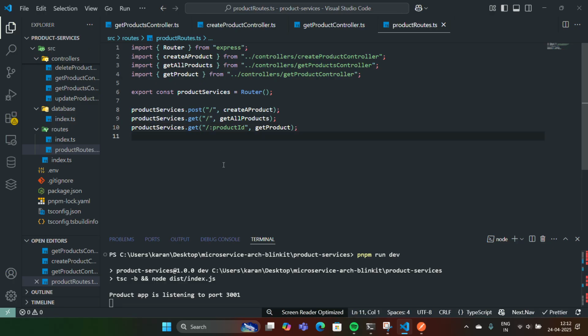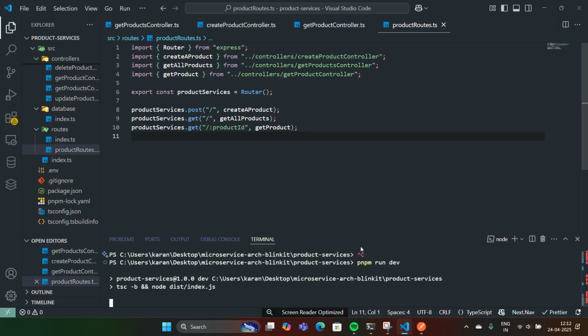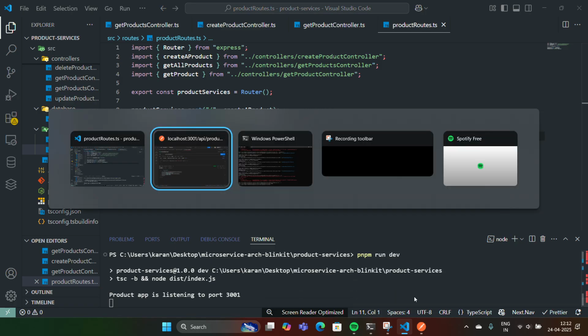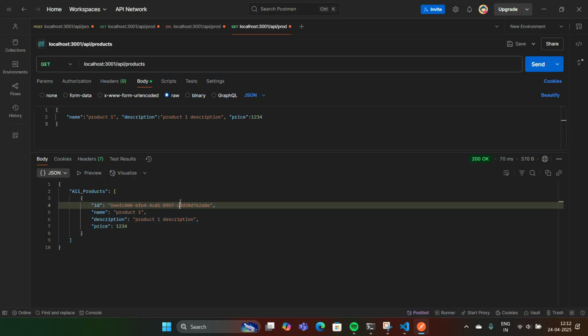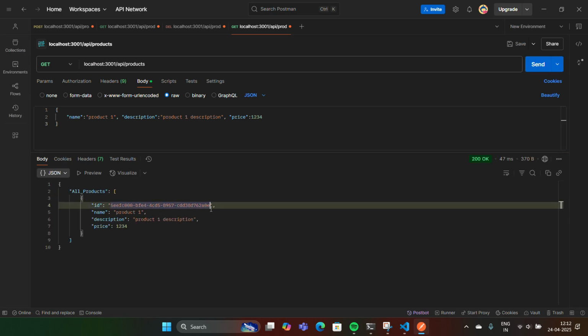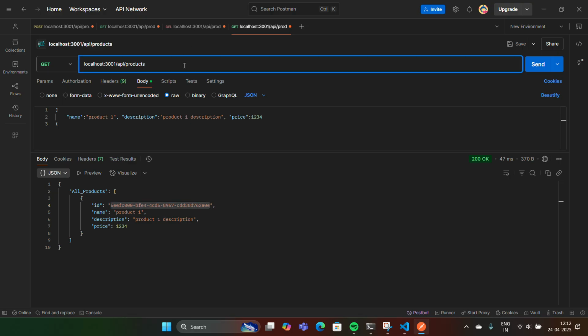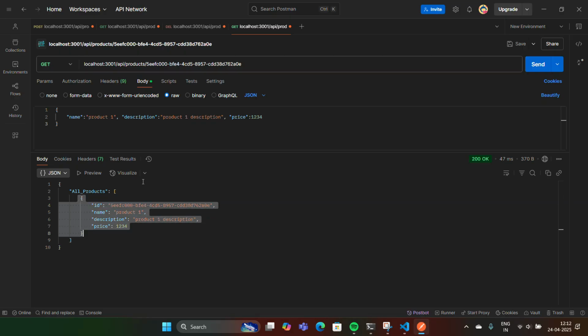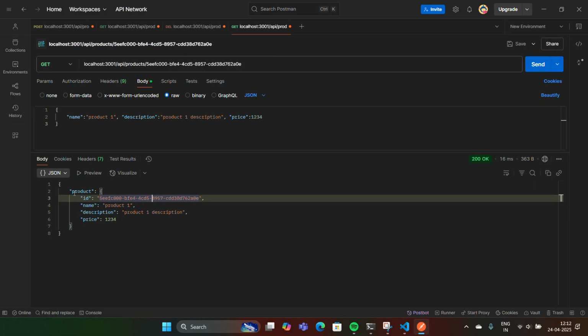So now let's test the application. npm run dev. So now we are getting all the products. Then if we copy this id and paste it over here, we should get the product directly. Okay, not an array. So yeah, it is working.